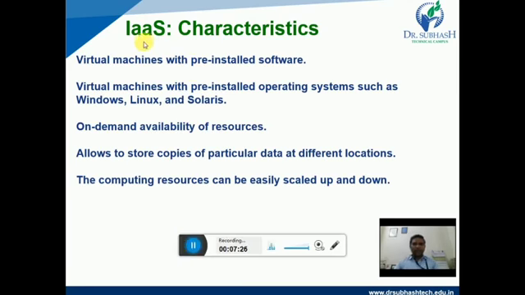Now let us see some of the characteristics of virtual machines. Virtual machines with pre-installed software. Virtual machines with pre-installed operating systems such as Windows, Linux and Solaris. On-demand availability of resources. It allows storing a copy of particular data at different locations. The computing resources can be easily scaled up and down.